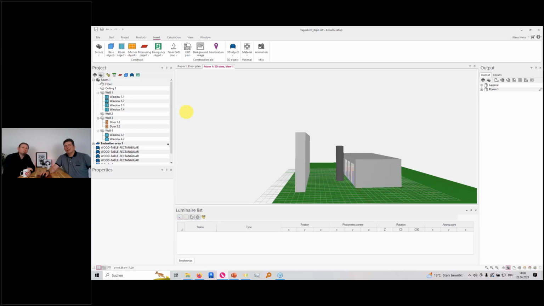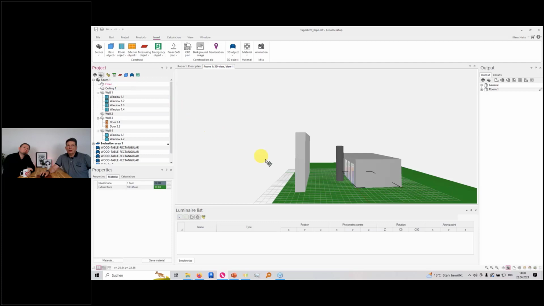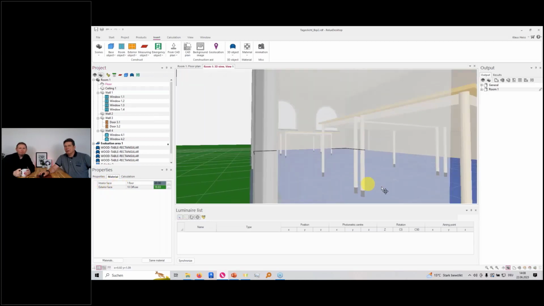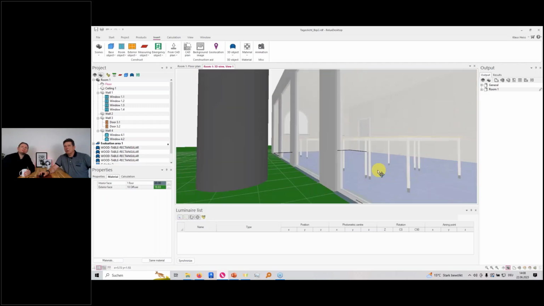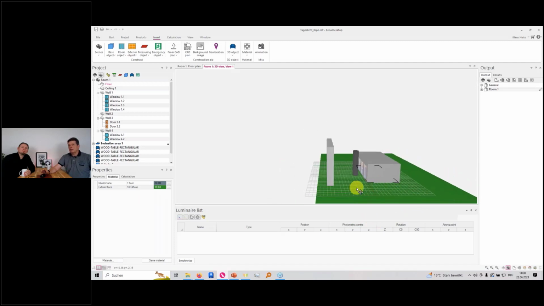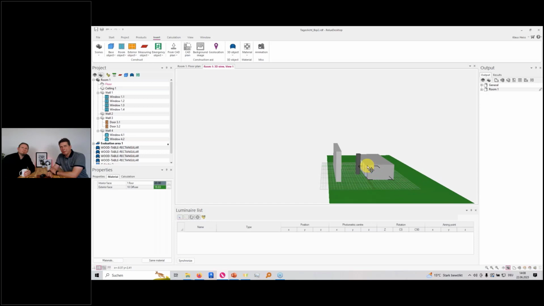Yes, and also maybe at that point here, when we click, for example, on the floor, you will find here that we have the interior face. This is the reflection degree of our floor when we are inside of the room, and the exterior face is the surrounding, which will have an effect on the daylight, and we will also see it here in this exterior view.